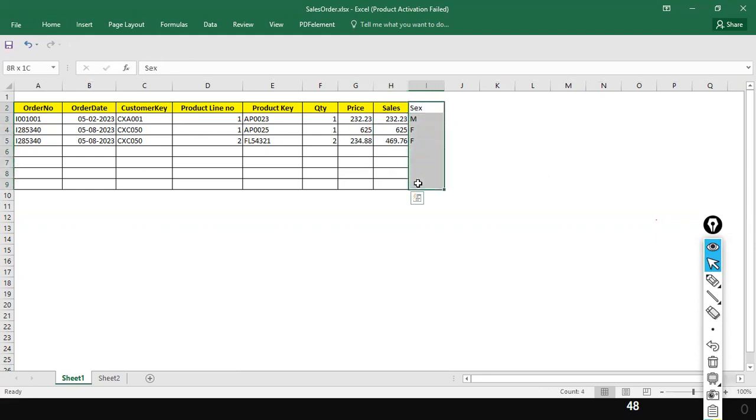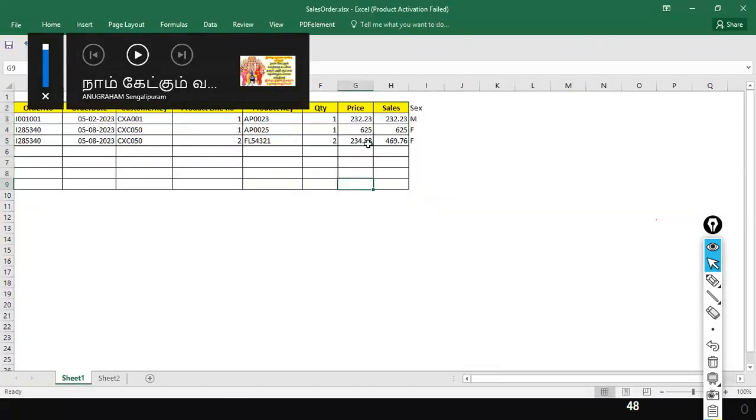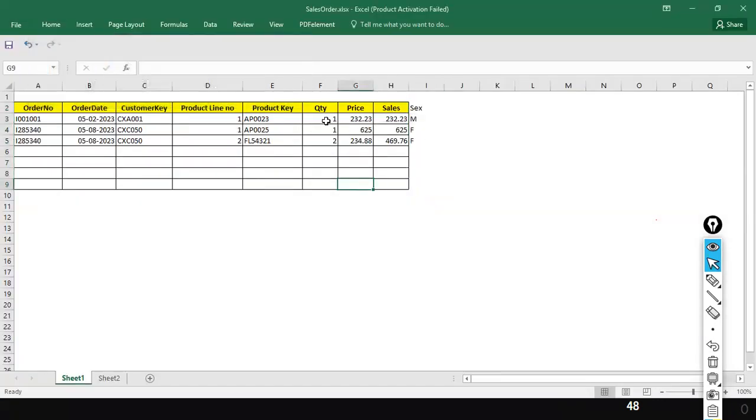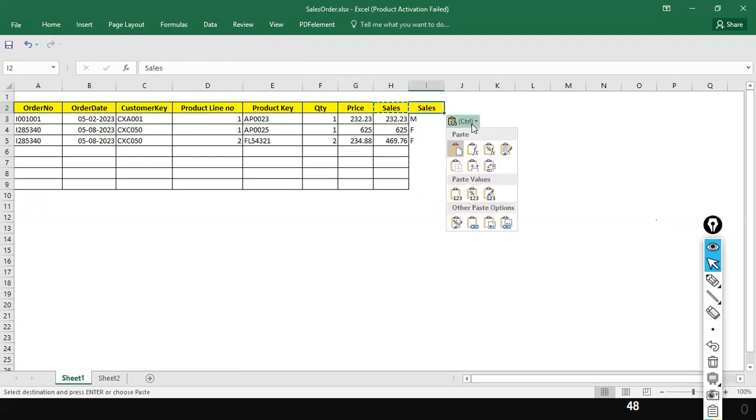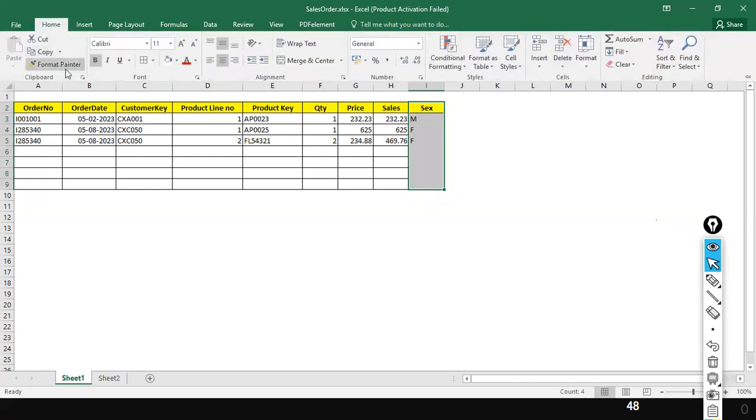Okay, let me do one thing. Okay, this is the column, right? One second. Okay, and this is the column. So using this column, we can classify it: which orders were raised by male, which orders were raised by female.